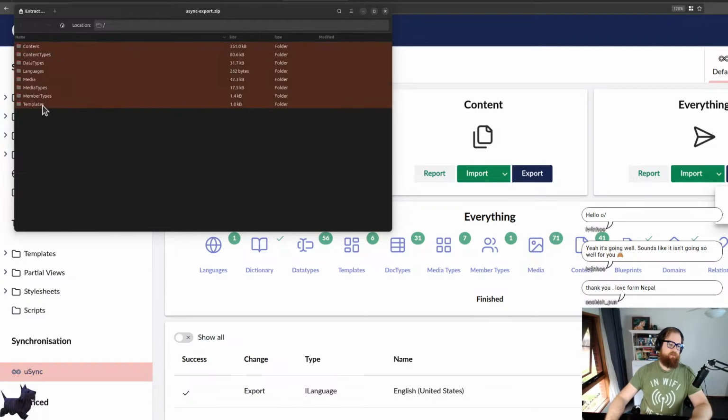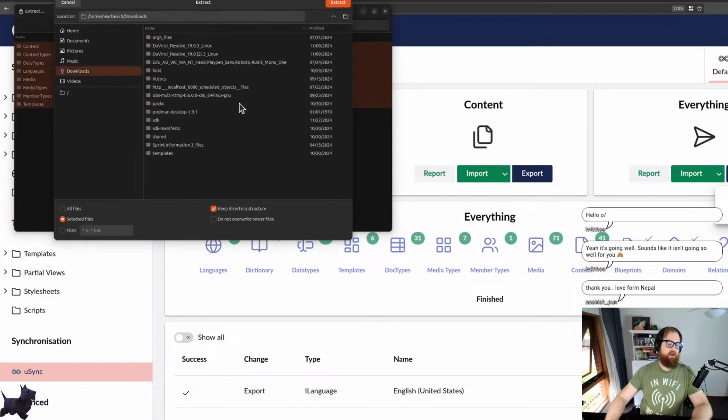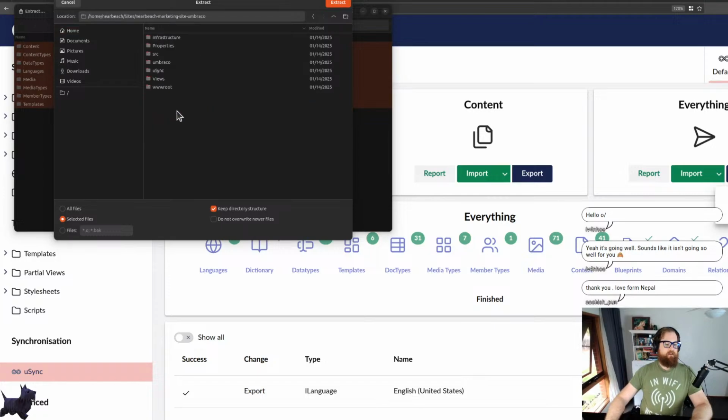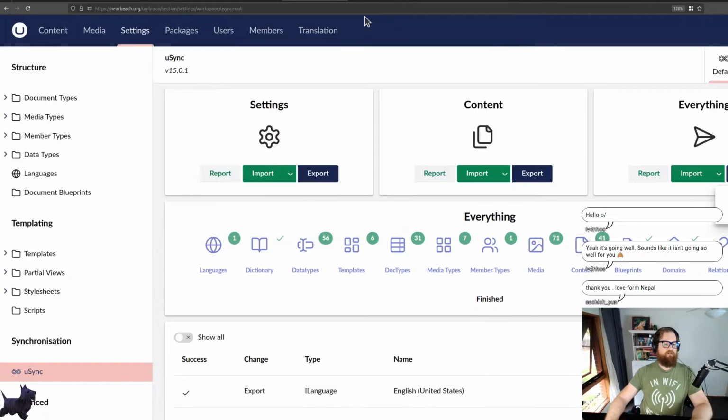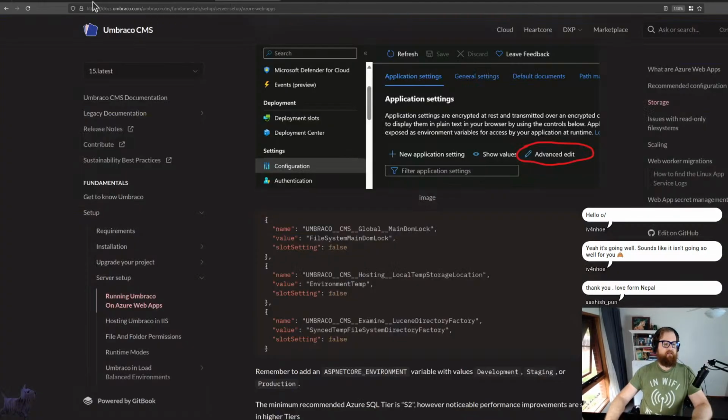So what we can do is select all of that, extract that. What we want is home, sites, NearBeach's, marketing, Umbraco, usync, version 15. We're going to extract straight into there. We're going to close. We're going to do that. We're going to close this. We're going to close that because we don't need that at the moment.